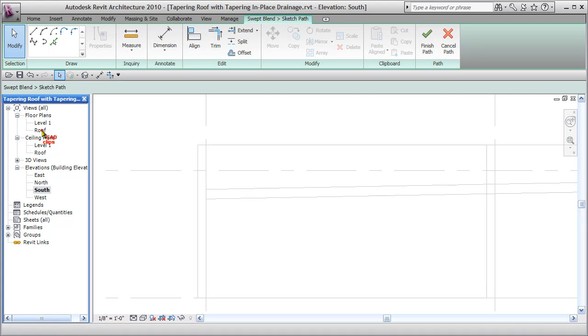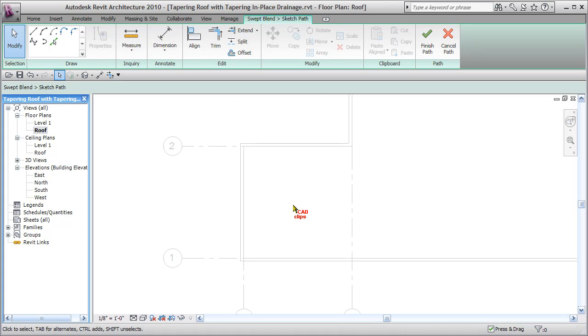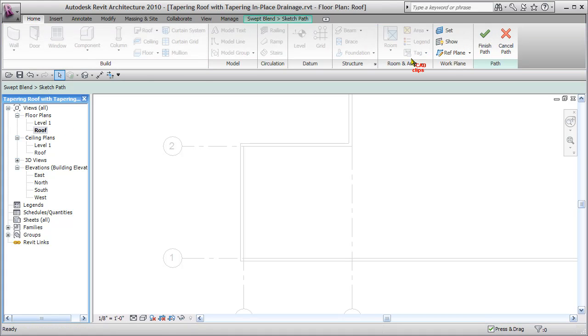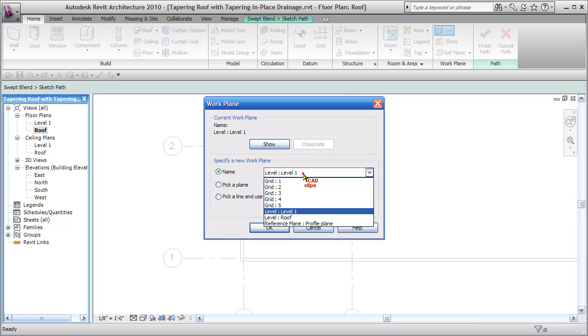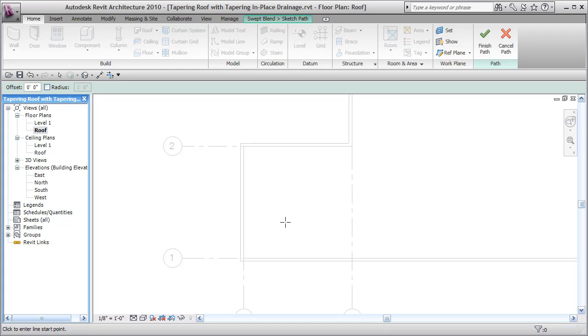So what I'm going to do is go to my roof plan, and before I start to sketch in the path, I want to make sure that I'm up at the roof level as far as my work plane goes. Because I've been switching views and I started this in a 3D view, I'm not convinced that even though I'm on the roof level, my work plane is at the roof level. So I'm going to go back to my home tab, and over here I'm going to say set. Inside of there, I'm going to discover that because I started in the 3D view, it had a work plane of level 1. I want to switch that to be work plane level roof, which is critically important. Okay, not actually critically important, but it is important.